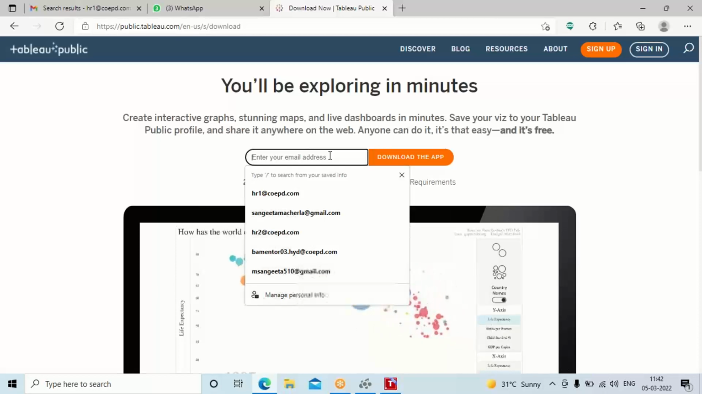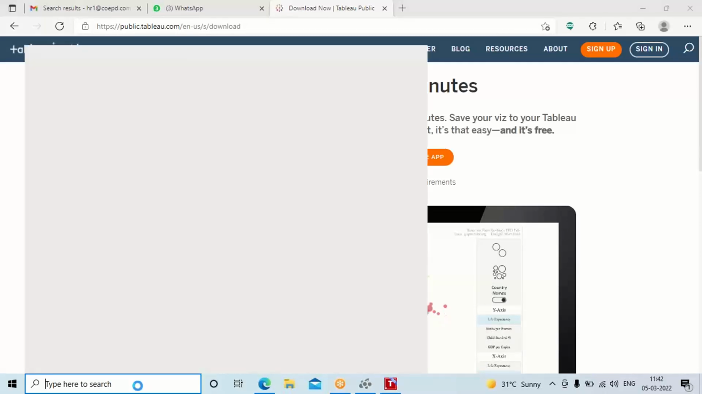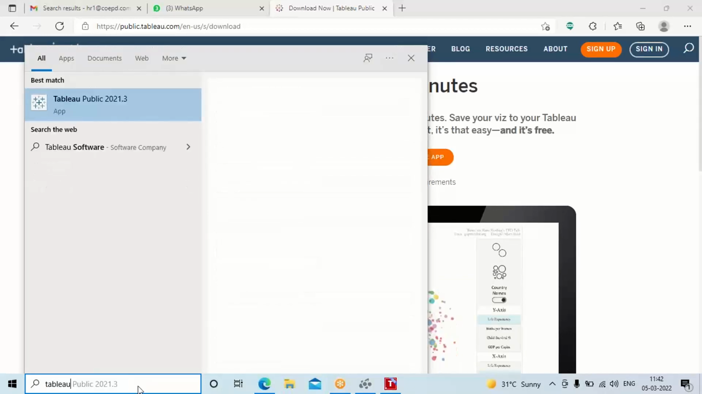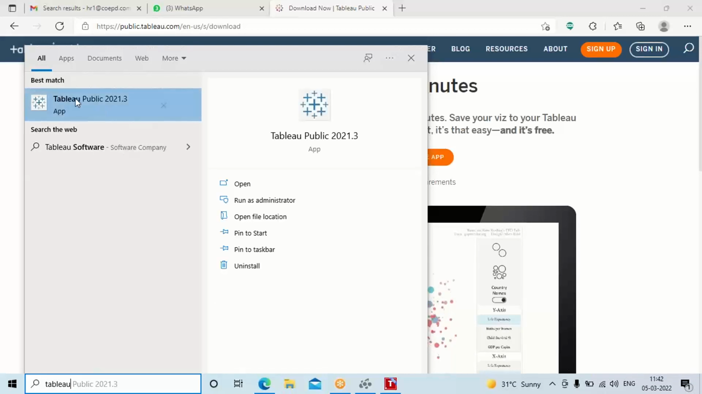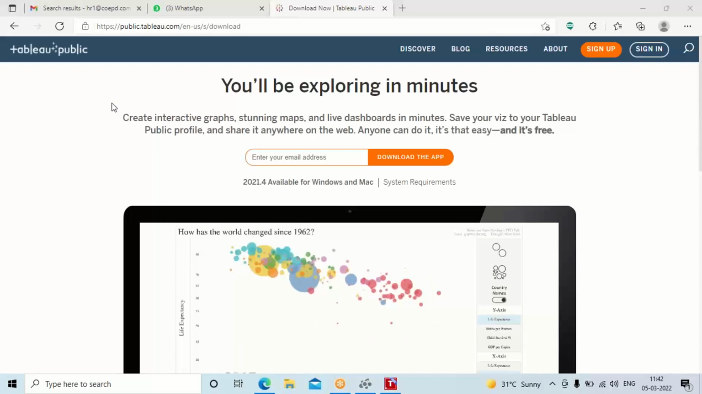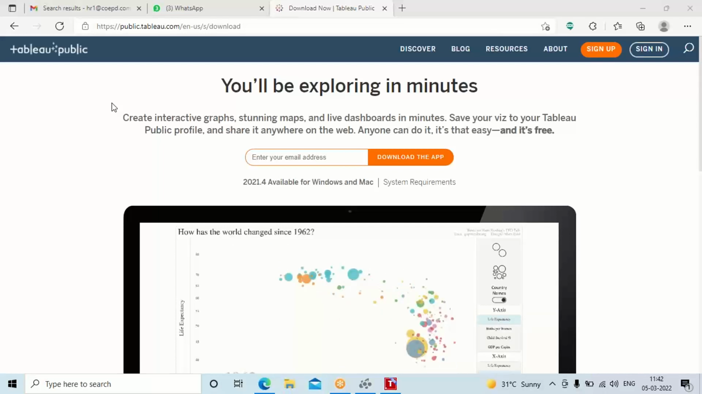Okay, fine. So guys, can you do this at your home? Downloading Tableau Public? Yes, we can do it. Yes, can you do it? You can view this, guys. Tableau Public 2021.3. Okay, let's open it. I'm opening Tableau. Just give me a second. It is opening.